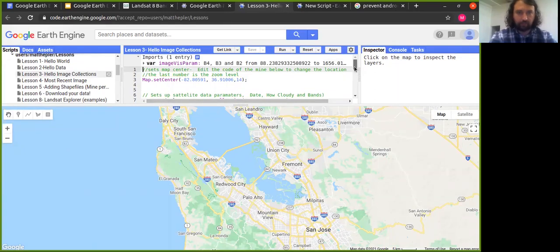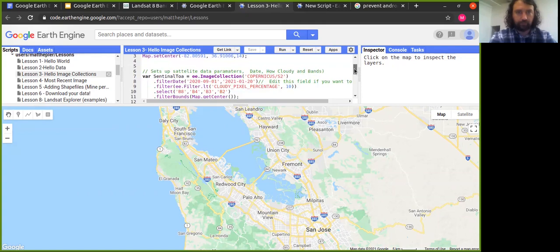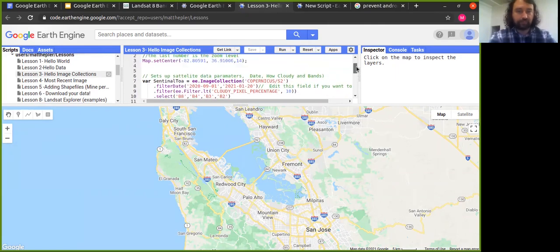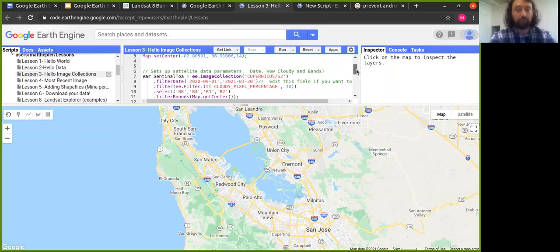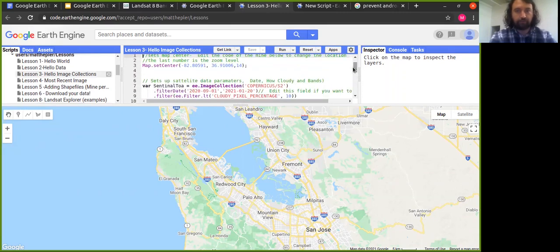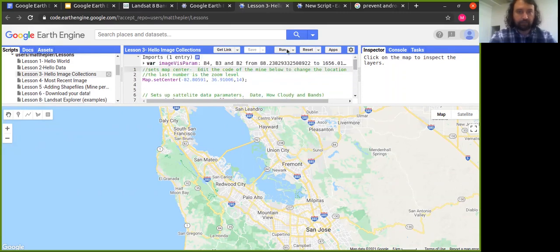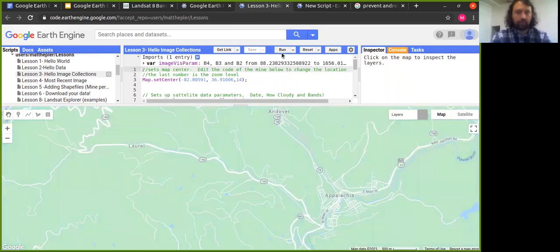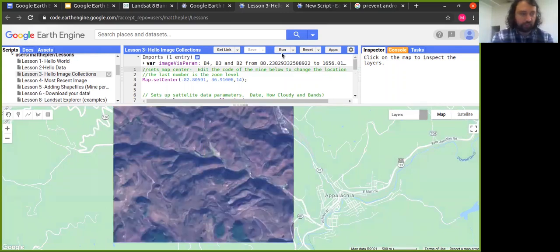we have a set of code here that defines a satellite. In this case, instead of Landsat, we're going with Copernicus satellite. This allows you to set a date range and also set a specific location on the map, and it will pull the satellite image from that location. So I'm going ahead and click run on this line of code. It's going to take you to a mine site just outside of Appalachia, Virginia.